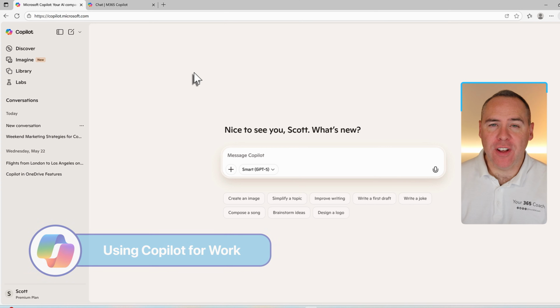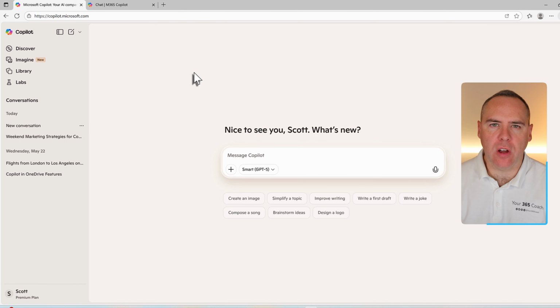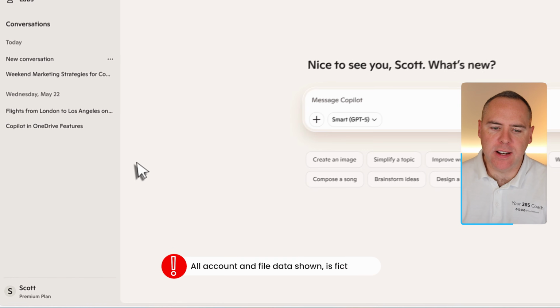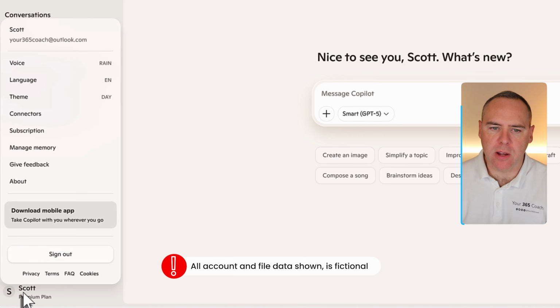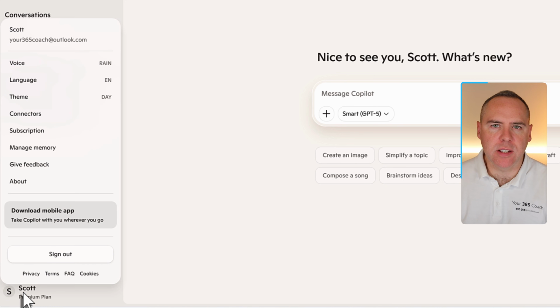So we're going to be checking out how to use Copilot in the premium subscription, which is also known as Copilot Pro. So let's now head into Copilot and show you how to get the most from it. So first off, let's try and explain the different versions of Copilot, and one where many people get stuck. As we can see here on my screen, I've accessed Copilot using copilot.microsoft.com, and I've also signed into my Outlook email address because I'm using a Microsoft 365 account, but not a work or school account.